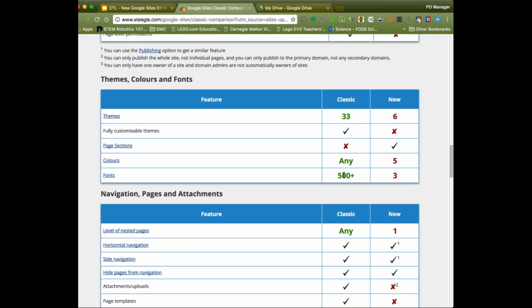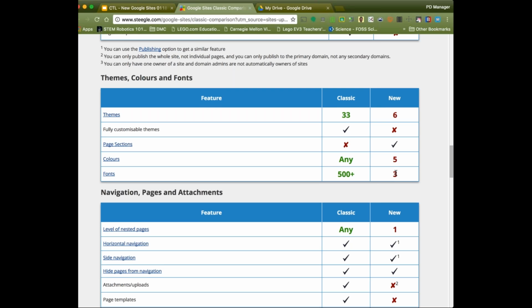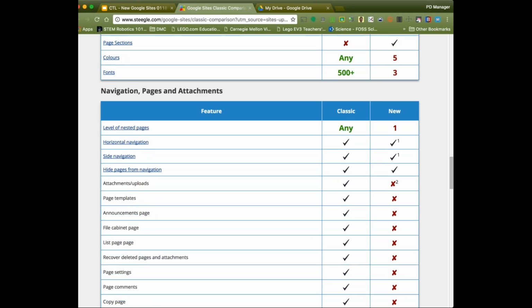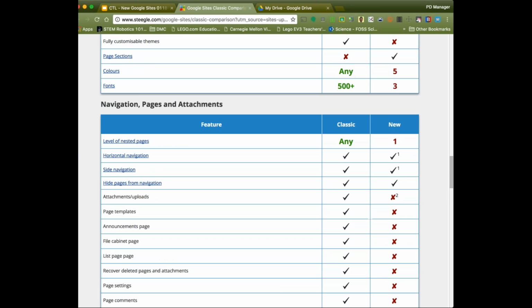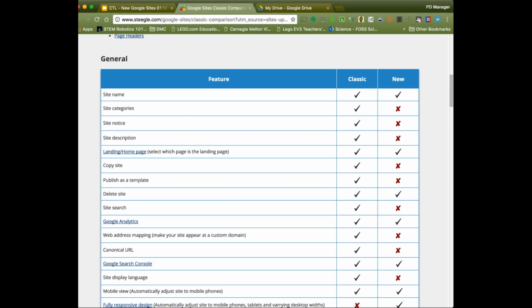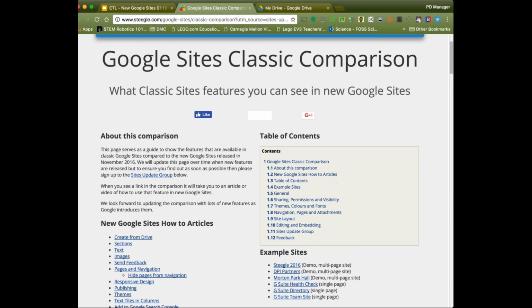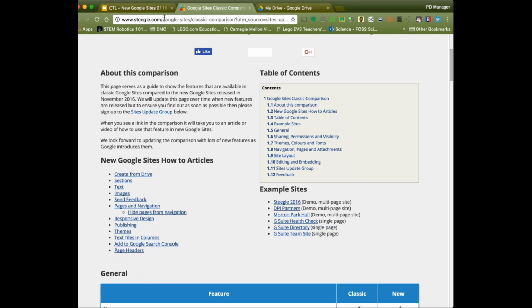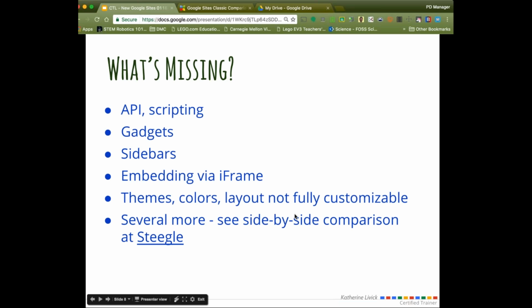So here you can see you had 500 font choices in the old sites. You only have 3 in the new one. I think it's actually up to 5 now. It does keep changing, and they are updating this page, but they don't really announce when they make these changes. Google doesn't tell you. It just magically appears. So sometimes it takes them a while to get caught up. Anyway, that's a handy resource for you to check out if you do decide to look into this.